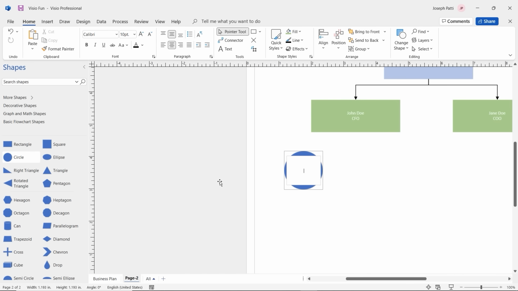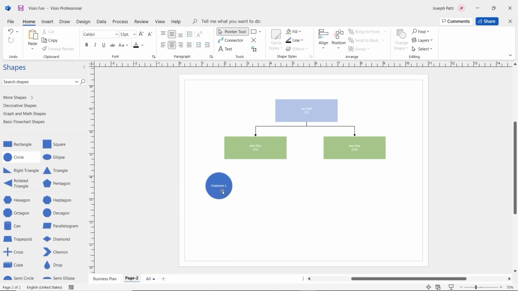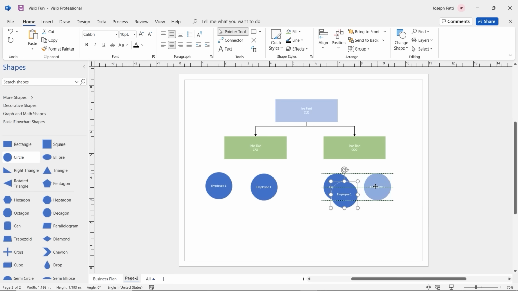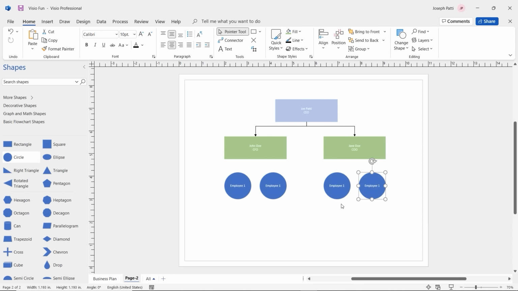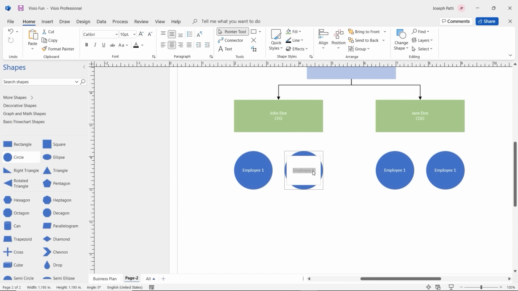We'll do employee 1, and then we can just do a duplication, duplication, duplication, just like that. That looks good. And I love those lines. Those lines are always amazing. We'll call this employee 2, employee 3, and employee 4.